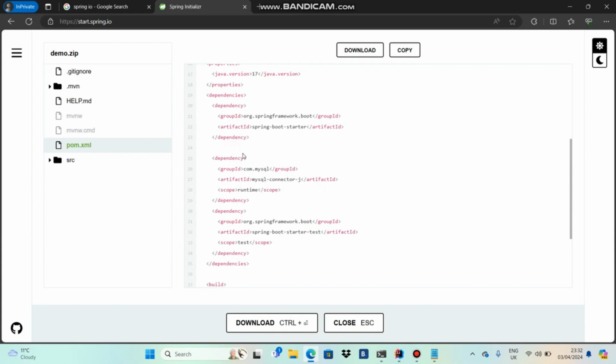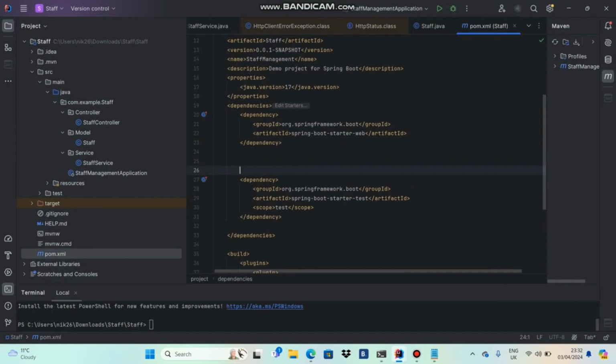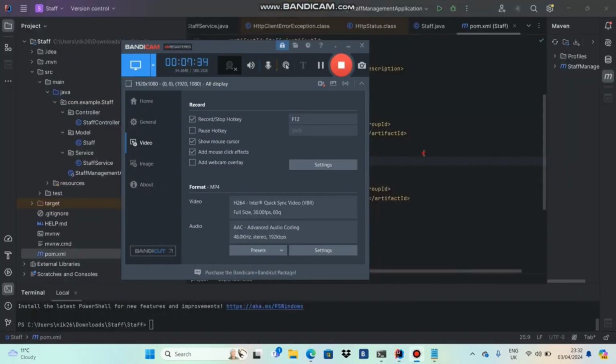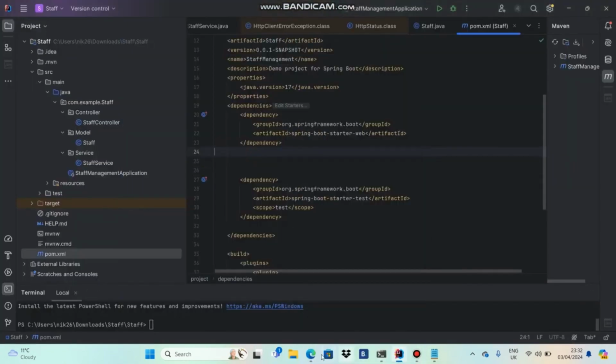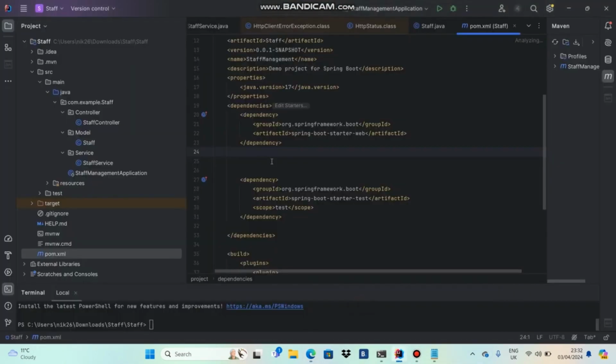But I cannot regenerate my project. What I can do is copy this particular dependency related to MySQL and paste it in my existing POM file, like this in the middle. I don't know why I'm not able to paste it. Am I recording now? Yeah, still doing. So I will try to do it again. So I can paste it here.